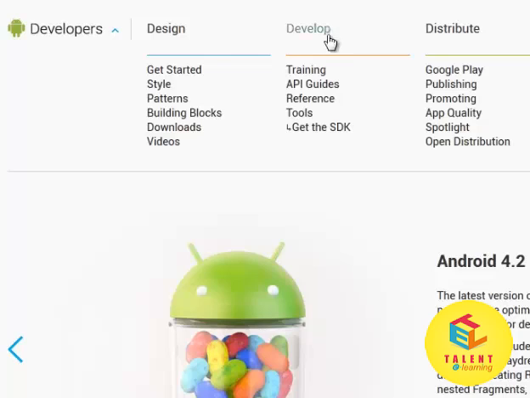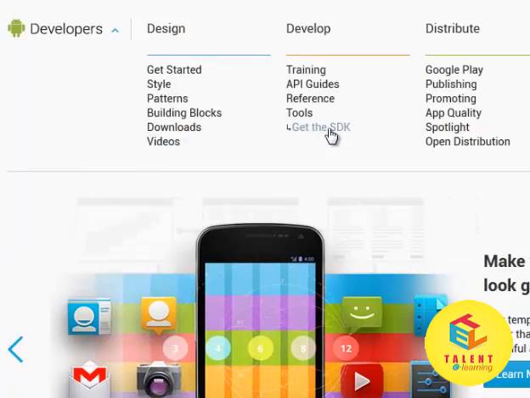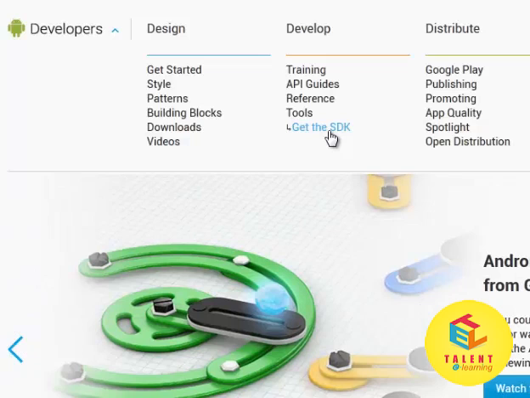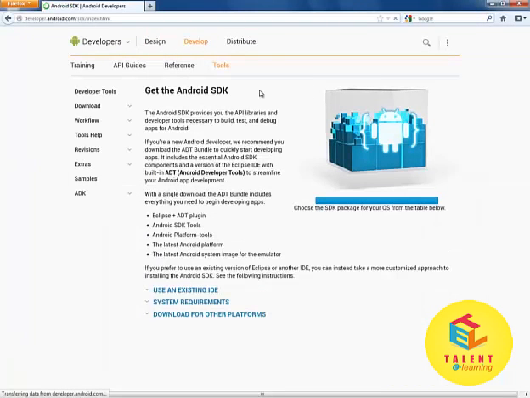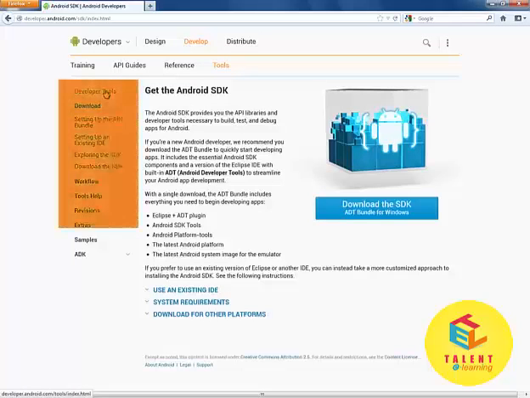If you want to develop Android apps, there are training, APIs, tools, and this is the link which is important for us right now: get the SDK. Now SDK stands for Software Development Kit. Go to this link. Here you can find several links on the left hand side, which are developer tools, downloads and others.